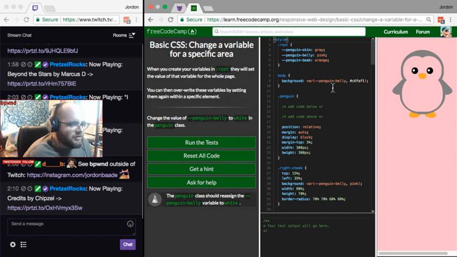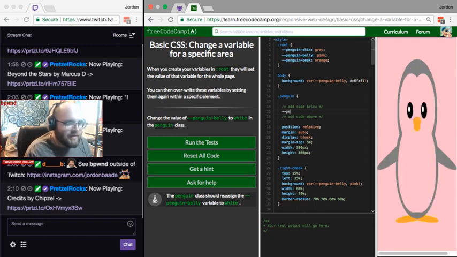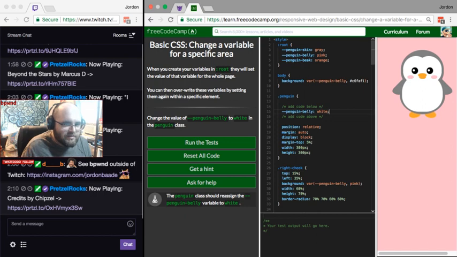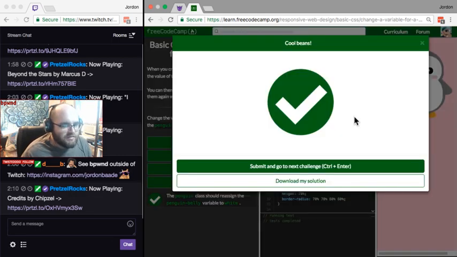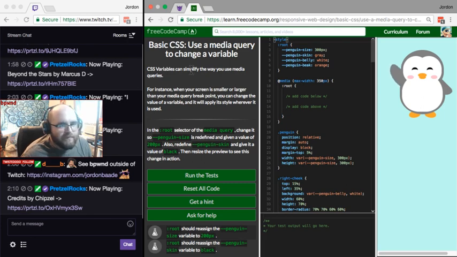Basic CSS. Change a variable for a specific area. When you create your variables in root, they will set the value of that variable for the whole page. You can then override these variables by setting them again within a specific element. Change the value of penguin-belly to white in the penguin class. So we make penguin-belly here, and we set it to white. Nice. So we can run. Oh my god.